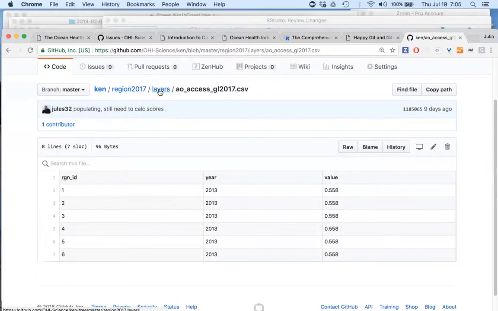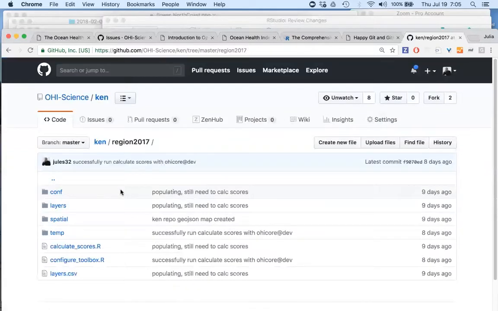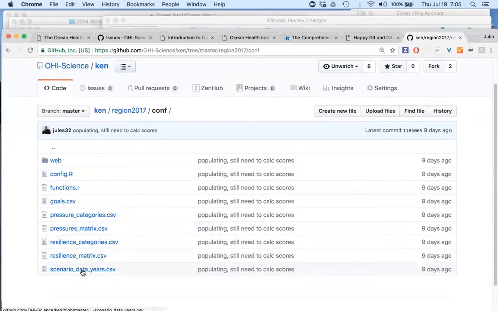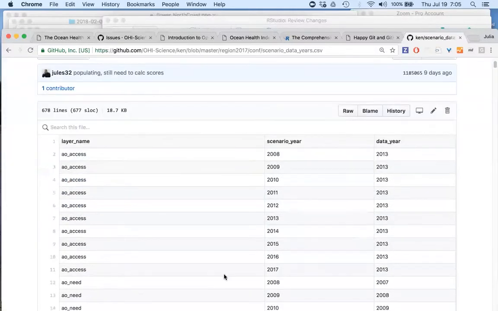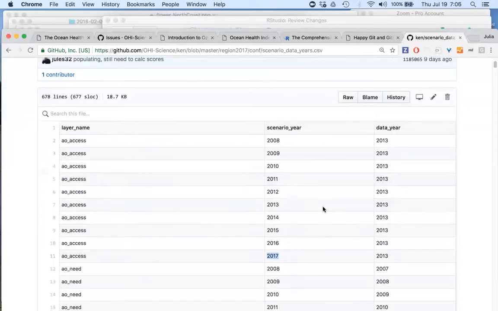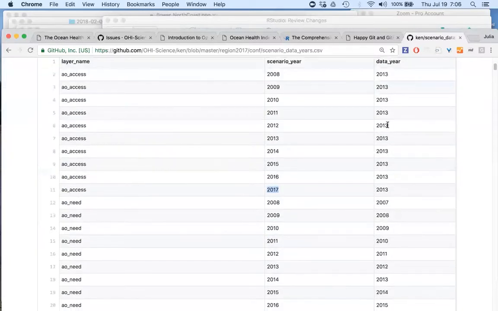Okay. Like I said. What was the year 2013? Shouldn't it have been the latest global year? Yes, that's why we had to create this scenario data years table, because the scenario year is 2017, but this particular data set was never updated. So 2013 is the best available, but that's not ideal.